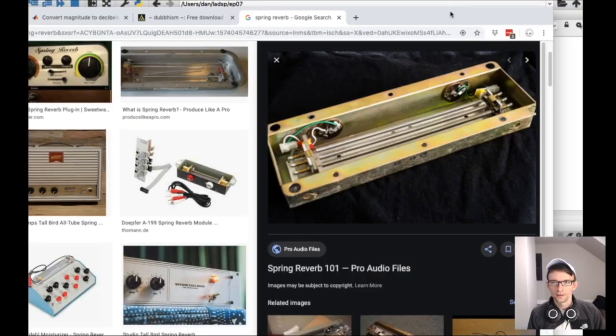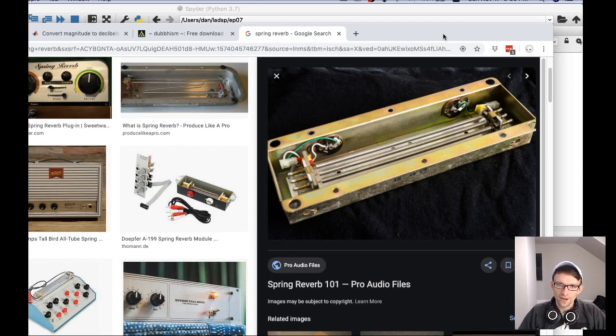Before we go too far, we should first talk about what is spring reverb. Here's a picture of a spring reverb tank that I randomly Googled. As you can see, there is an audio input on one side. I'm not sure which side is the input, but that is fed into a transducer that vibrates, takes the electrical signal and turns it into a physical motion, vibrating a spring. As the spring oscillates, it creates an interesting kind of reverberation-ish sound. And there's a pickup on the other side, a transducer that turns it back into an electrical signal. And that's how we have spring reverb.